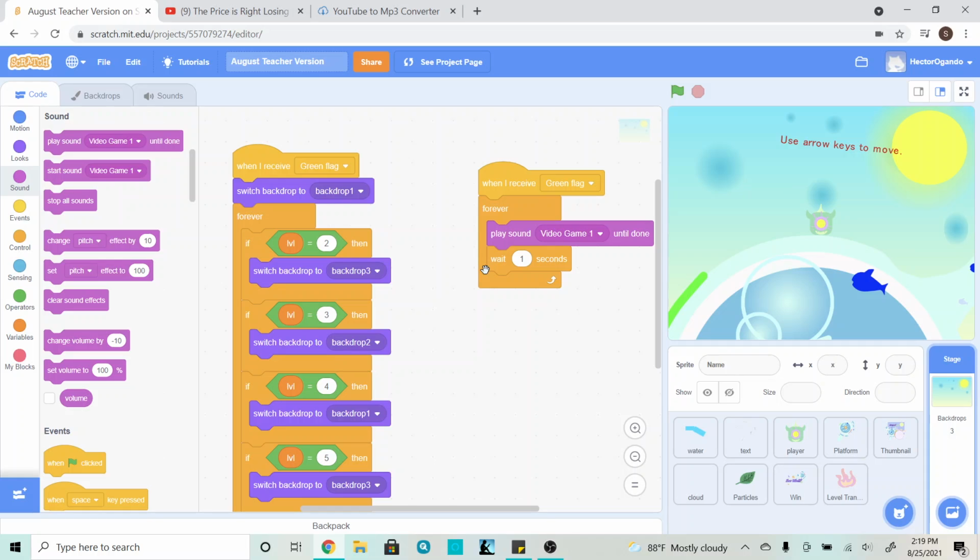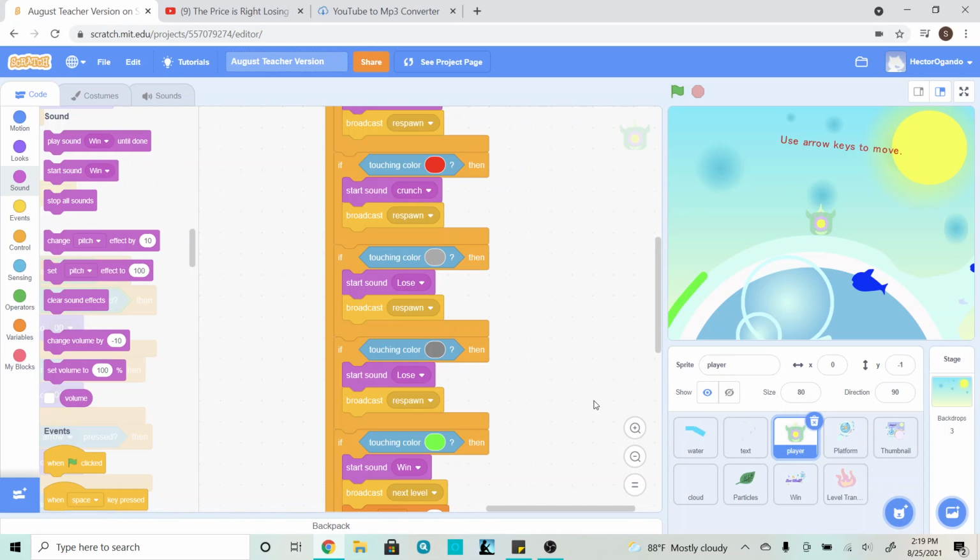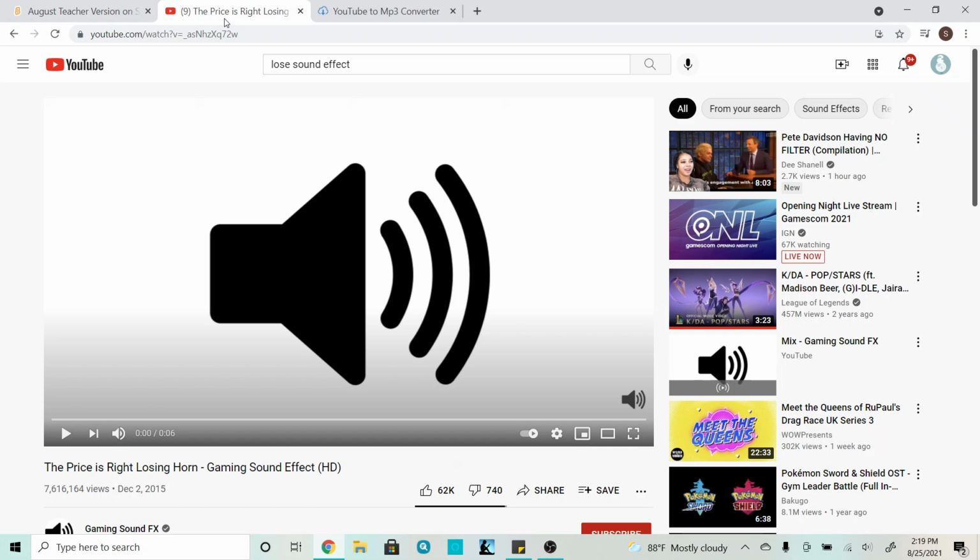So this is how it works. The first step is you want to go into YouTube and find a sound for your game. That means you have to have the sound already in mind. For me, I want a different losing sound, and I know that's going to be inside of my player sprite. So I know where the sound is going to go, and I know exactly what sound I'm looking for. The next step is to go into YouTube and look for the sound.